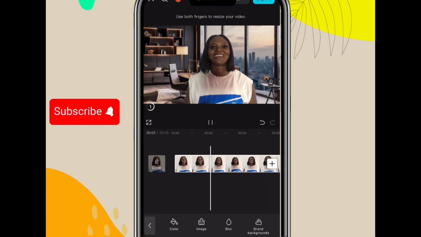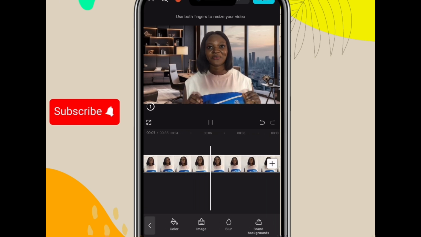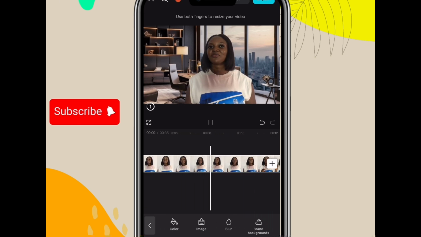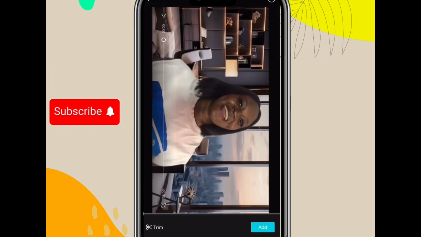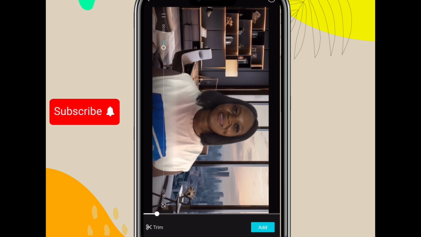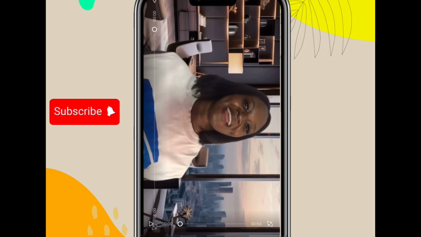So here is where the magic comes. What you have to do in order to use the feature for free is to go to your menu bar and tap on your screen recording. Then come back to CapCut and turn your video to full screen and record the whole video. After that, stop the recording and go to new project.